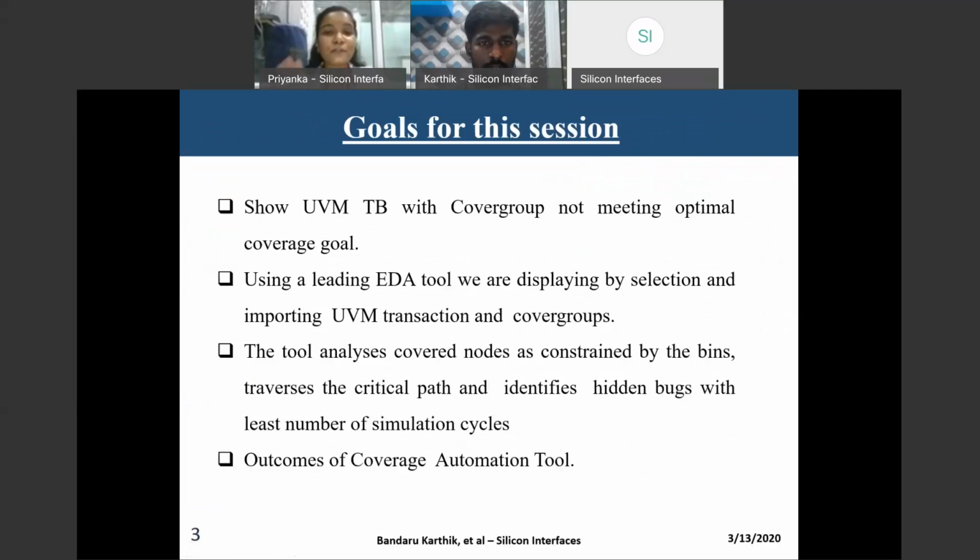So there are a total of 4 goals in this session. First, we are going to see how the standard simulation doesn't help us to achieve an optimal coverage goal. Second, we are going to see the steps, that is, which part of UVM we are going to import into the EDA tool to attain maximum coverage. Third is the process of the EDA tool in detail and later on how it identifies the hidden bug to achieve a maximum functional coverage with the help of the least simulation cycles. Last is to compare the automation tool coverage report with the standard simulation report.